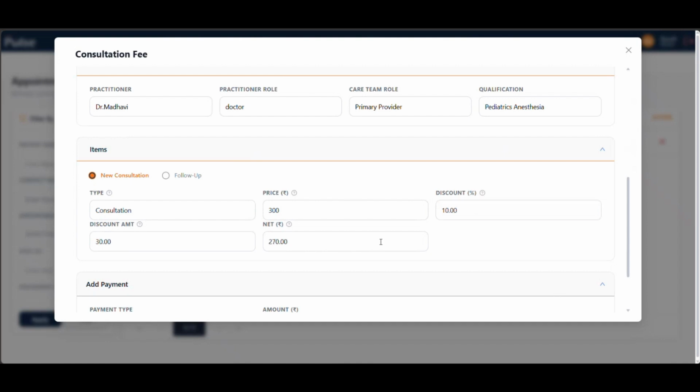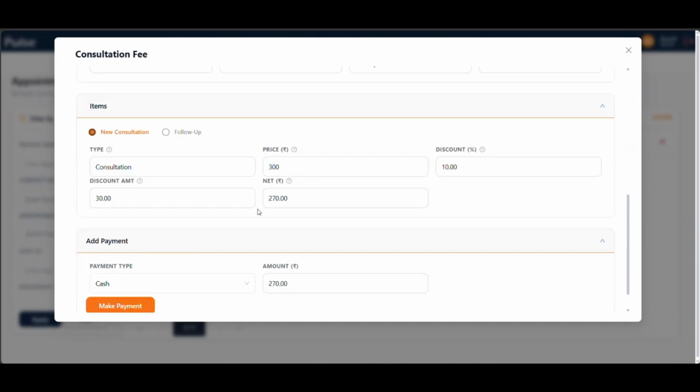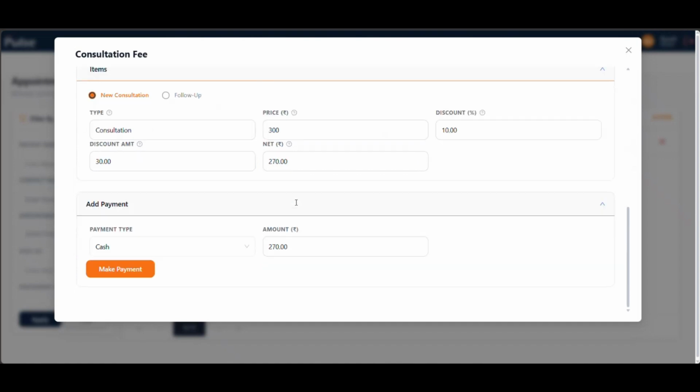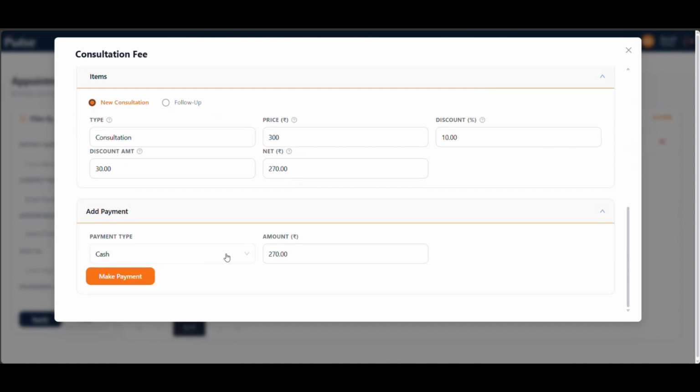For example, I'm giving price 300 and discount will be 10%. So the discount amount and net will be calculated. 300, the discount amount 30 will be removed and 270 will be the net. The patient needs to pay 270. And the payment type can also be cash or credit. I'm clicking on make payment.